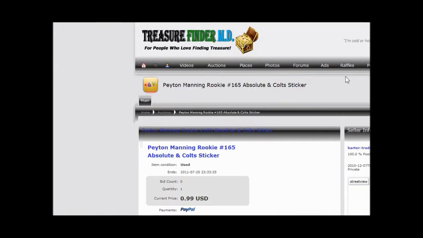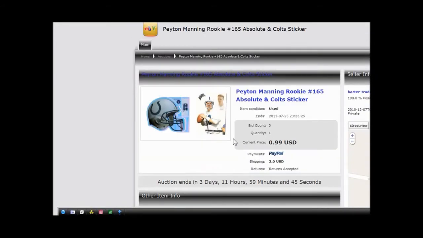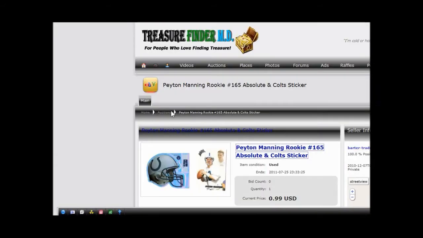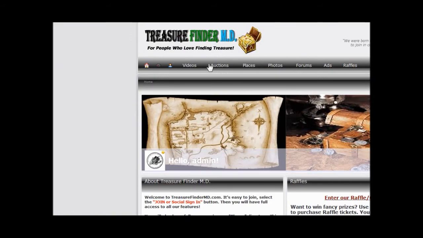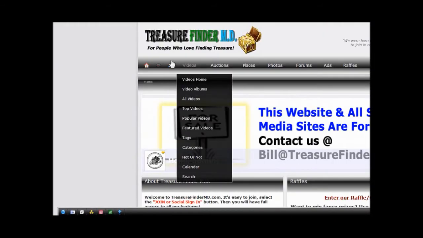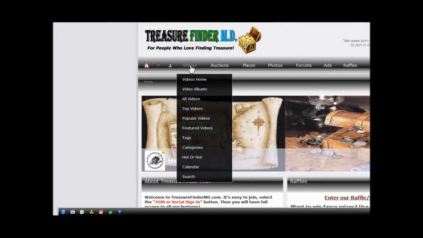You have to wait, probably when you first do it, I think a couple of hours for it to populate. And here I'm selling right now a Peyton Manning rookie card on my eBay store. Click that, and it takes you right to my store. So if you want to sell off eBay and you want to stream it to your website, that's a nice feature to have. Okay, that is one of the features out of many I'm going to go through here.